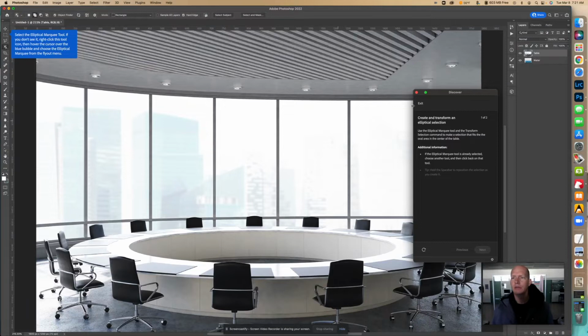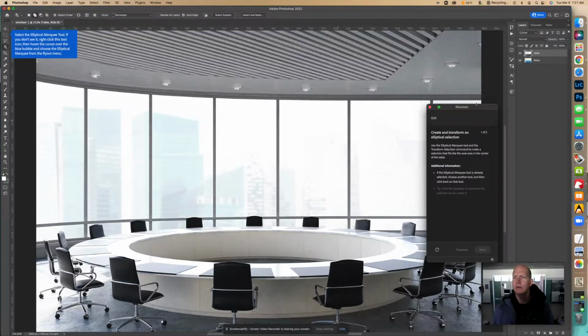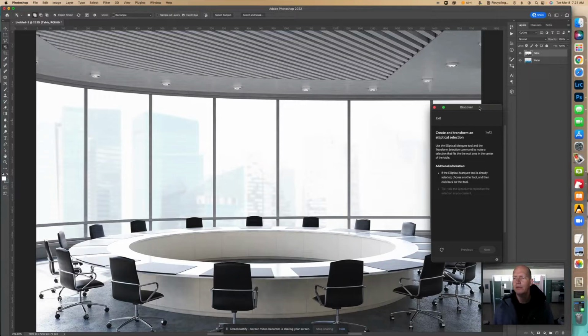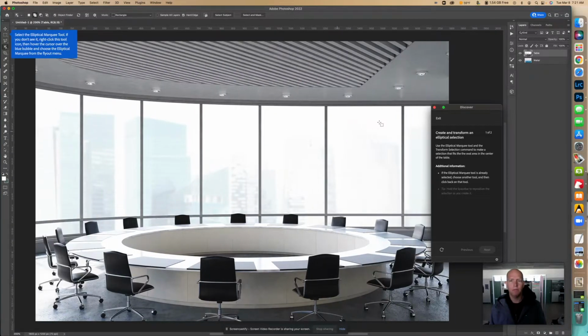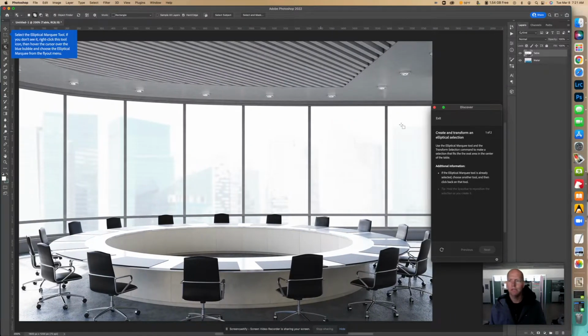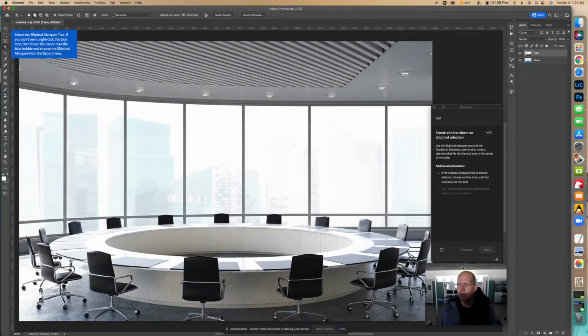And I'm going to make this discover panel smaller, and try to get a size that might work better here so we can see it better. And so I can kind of put it over here.